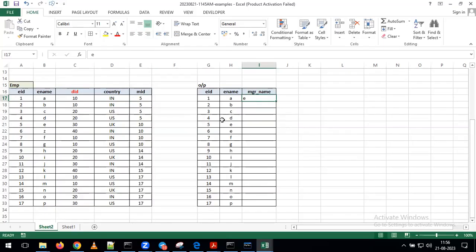Now like this, you try to give the answer. For 2, what is the manager name? For 2, who is the manager again? 5. For 5, what is the name we have? E. So I want to get output as E only. The next 2 records also I want to get output as E only.